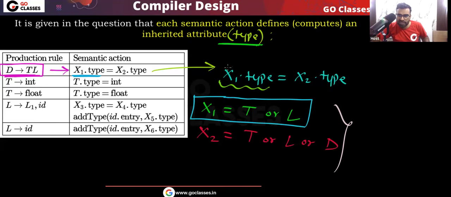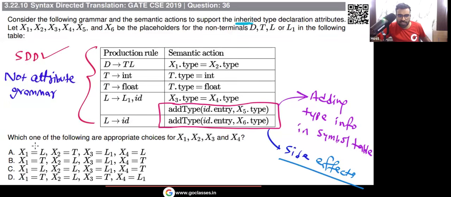Okay, because if x1 is D, then in this semantic action we are computing an attribute of the LHS, so it will be a synthesized attribute. But the question is saying that this type attribute is an inherited attribute. So x1 is definitely T or L. Let's see which option we can eliminate. X1 is T or L. So actually no option we can eliminate right now.